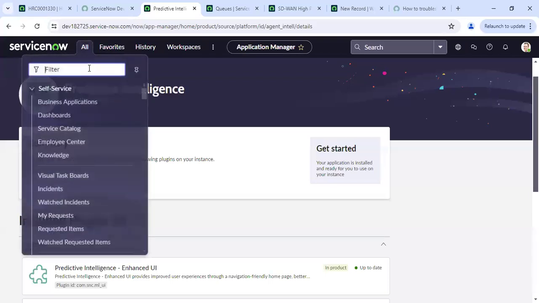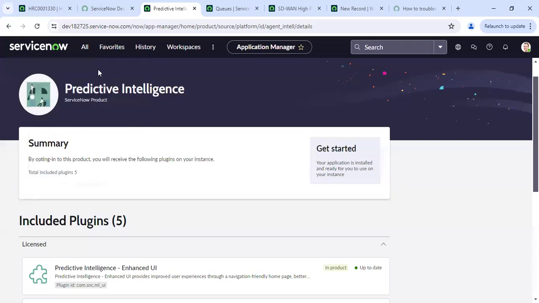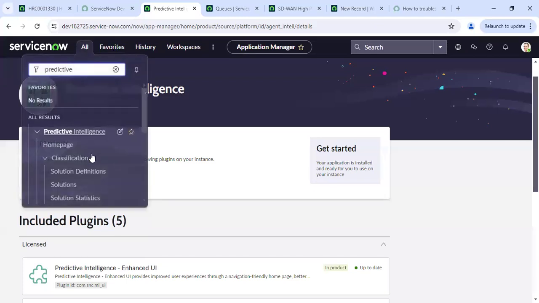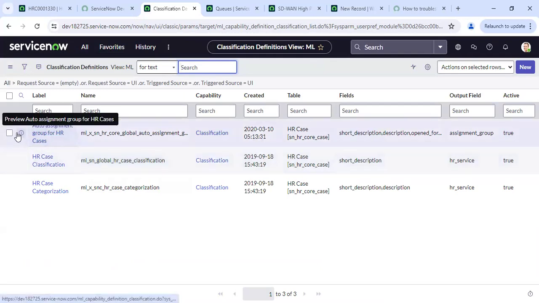The first one, let's type predictive intelligence. This is the plugin to install actually. The first and foremost one is classification, similarity, and we can also find clustering and regression. We are going to cover only the classification in this one. See, auto assignment group for HR case.